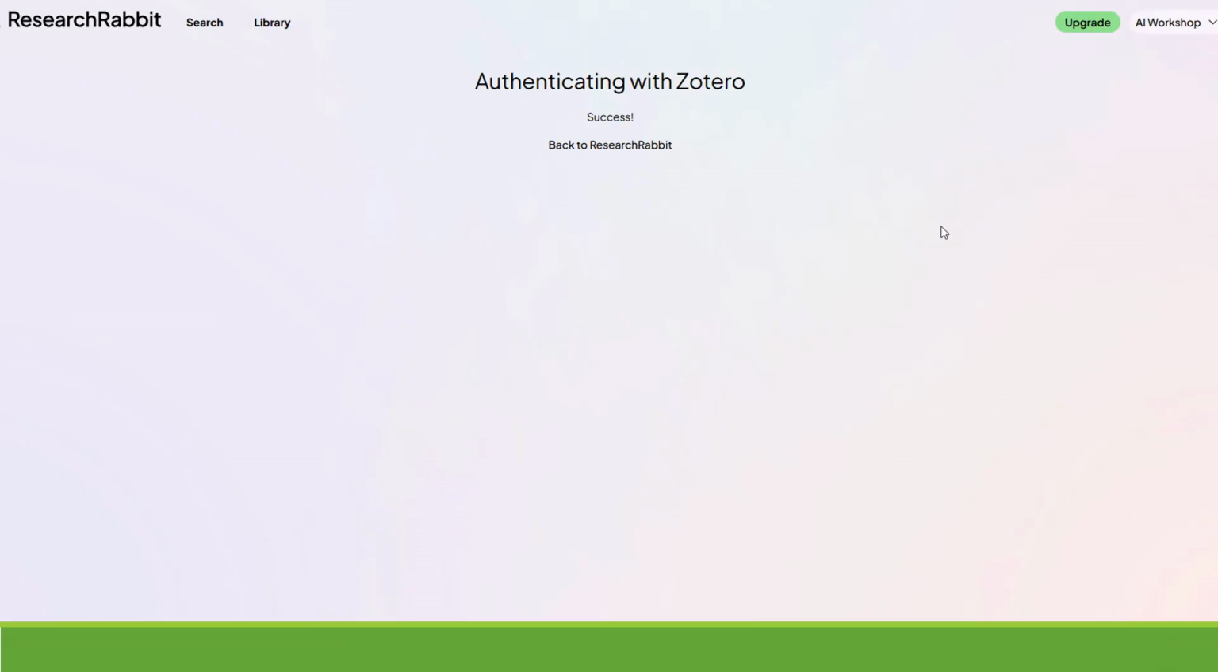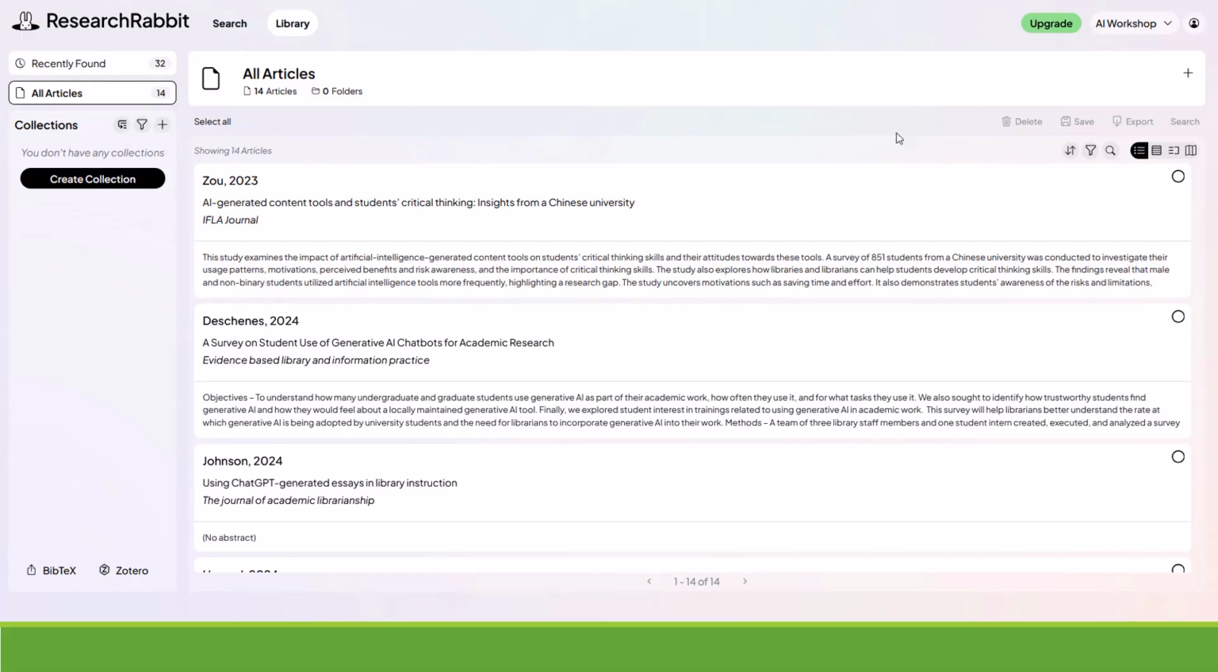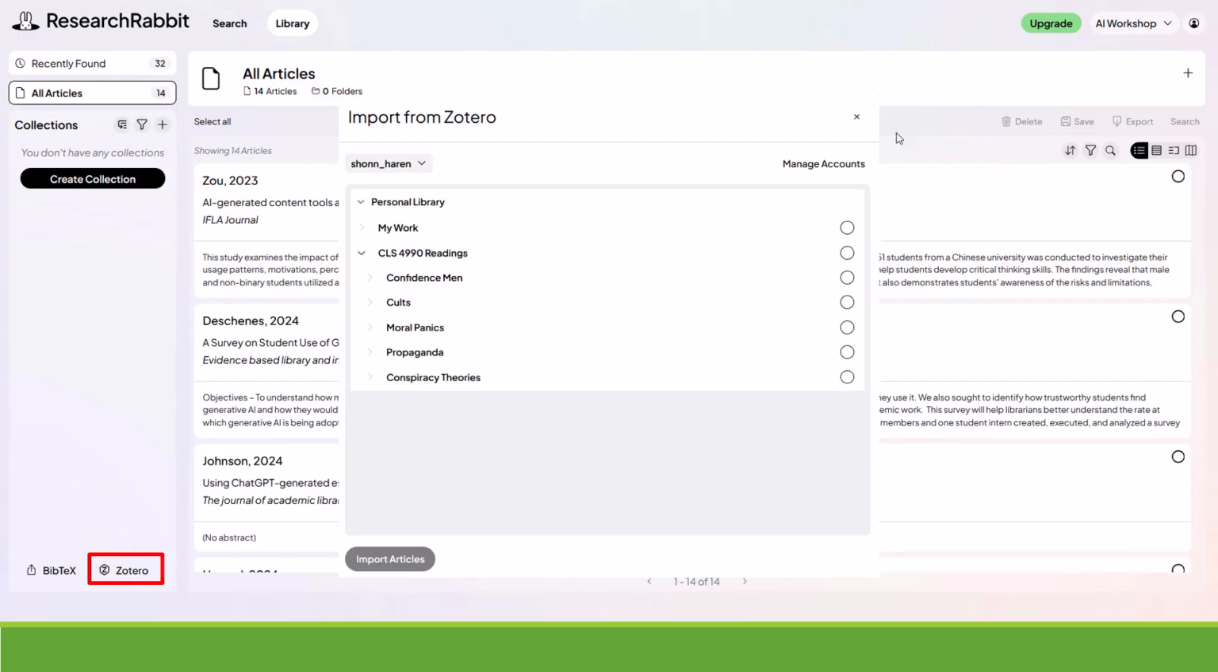Now that you're connected to Zotero, click on the button marked Library in your ResearchRabbit account, and once you're in your library, select the button marked Zotero at the bottom of the page. A window will pop up providing you with a list of folders in your Zotero library. Select any or all of these folders and click on the Import Articles function, and they will be added to your ResearchRabbit library so you can find new sources connected to the ones you've already collected in Zotero.